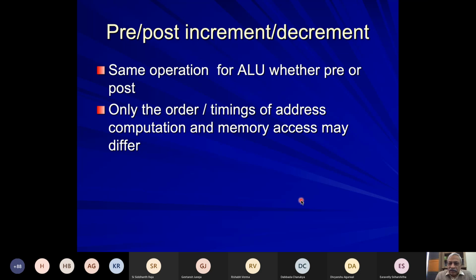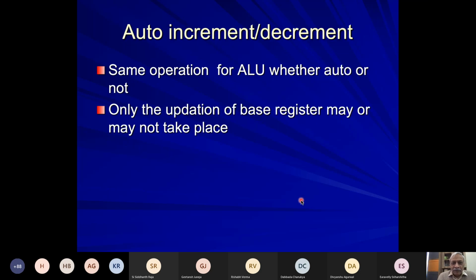Whether it is done before memory access or after memory access is a matter of ordering the operation or timing the address computation and memory access. Okay, so as far as ALU is concerned, nothing needs to be done. And the question of auto increment decrement or not is also a question of whether the updated address is put back in the base or not. Okay, so for ALU again, nothing additional is required.